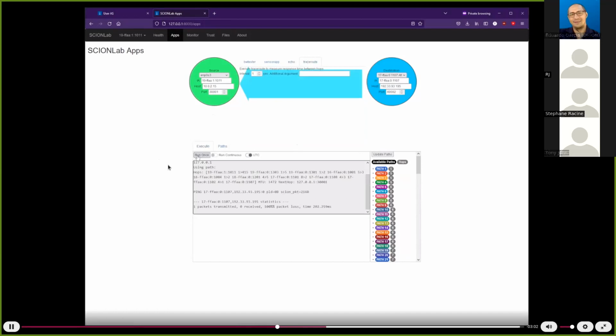And the SCION traceroute, which is basically the SCION equivalent to the normal traceroute. And it will just ping each of the ASes that is on the path and display the time that the packet requires until it arrives back.